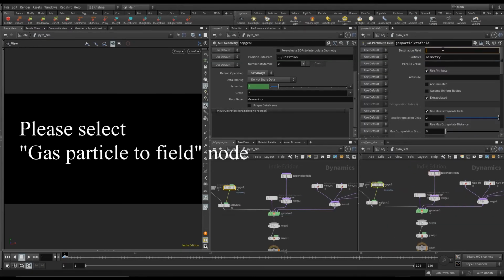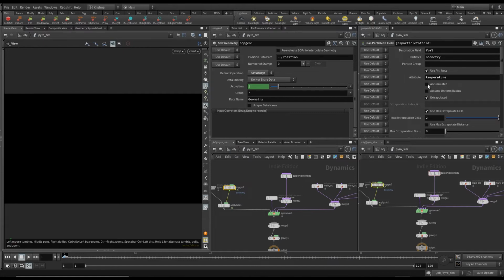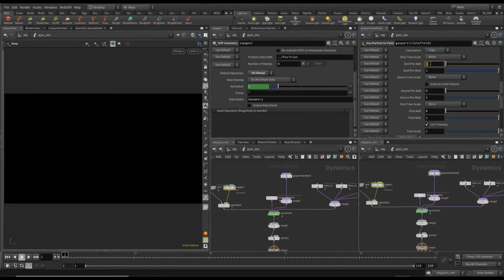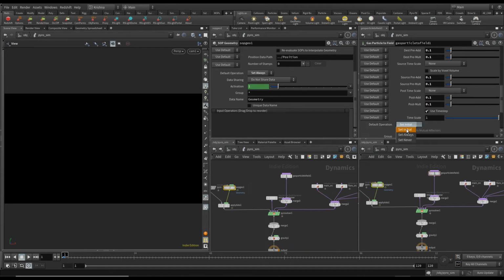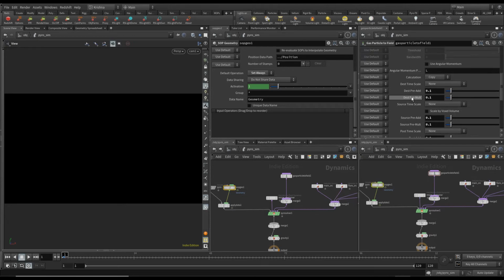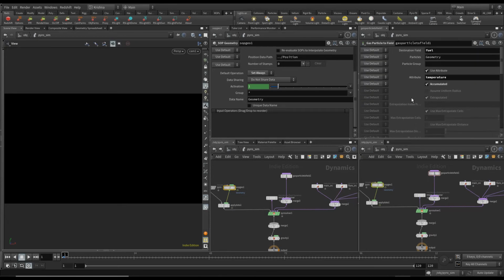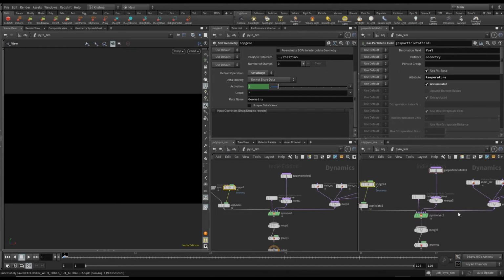So our destination field is actually fuel, and our attribute that we want to bring in is temperature. And then I'm going to say accumulated, but I'm going to change all this to 0.1. And set always. All right. This is just to add a little bit of lines. That's all it is. Okay.